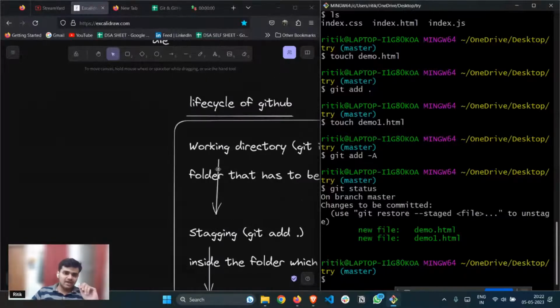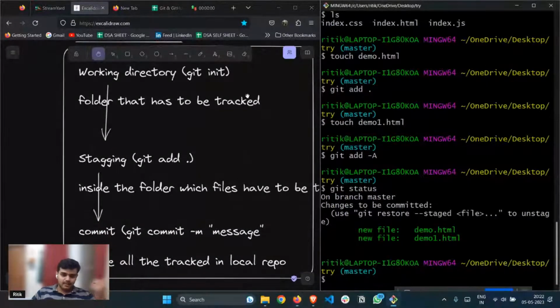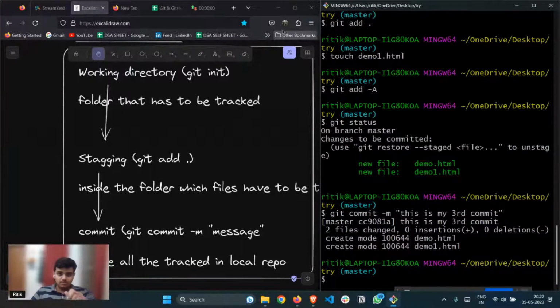So, I told you the life cycle, right? Life cycle. Now let's see an example. Let me just commit these. git commit -m "This is my third commit." Chalo.